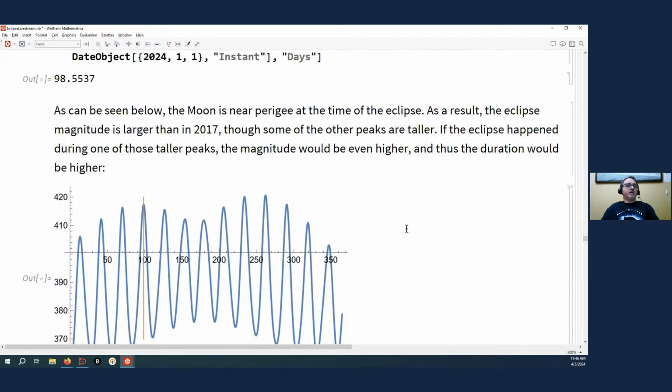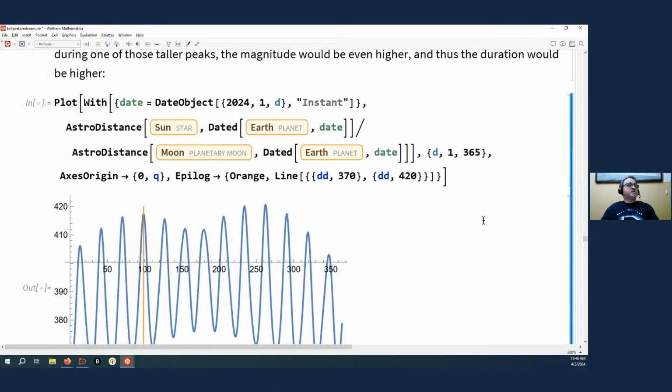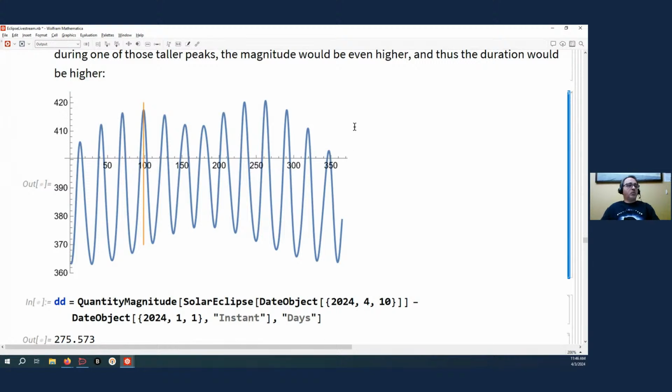So a little bit of a cryptic thing. The code for all these is behind these closed cells, so feel free to look at this when you download the notebook. But it's kind of an interesting way of visually representing the eclipse differences.